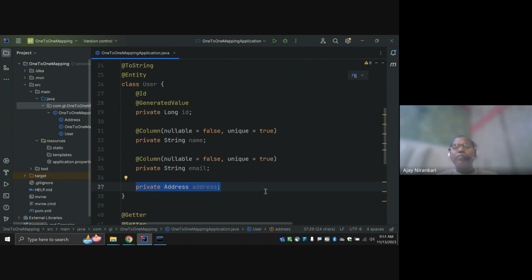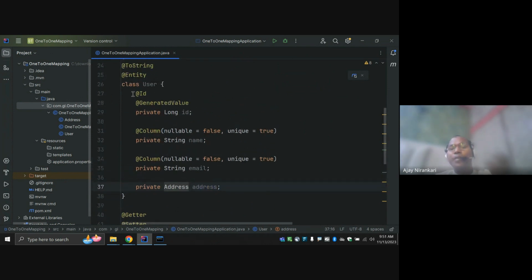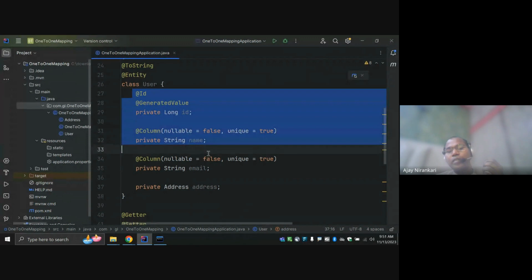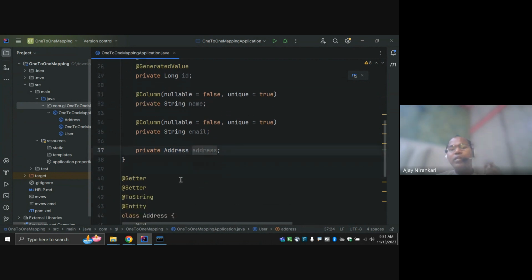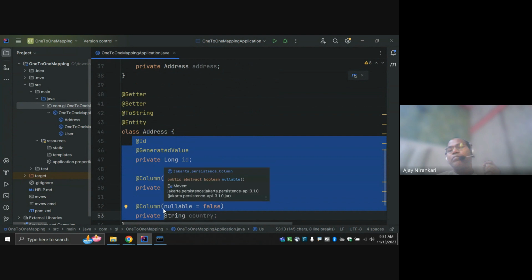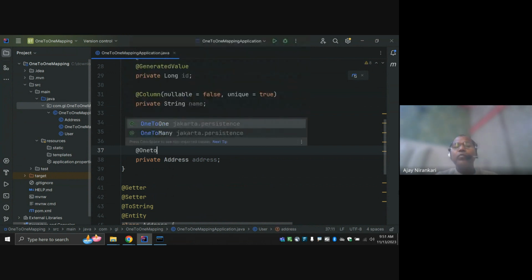But how does our JPA know that we are going to insert whatever address information I give from Postman or Swagger into this address table? How does JPA know, hey, I need to store address information in this address table? Here we have to state the relationship name: one to one.